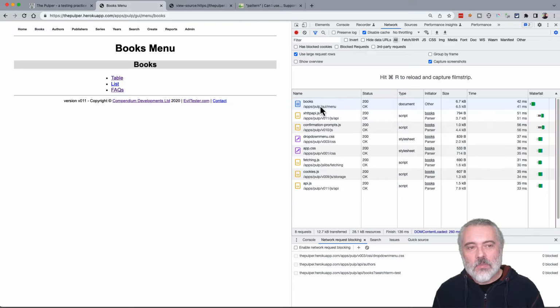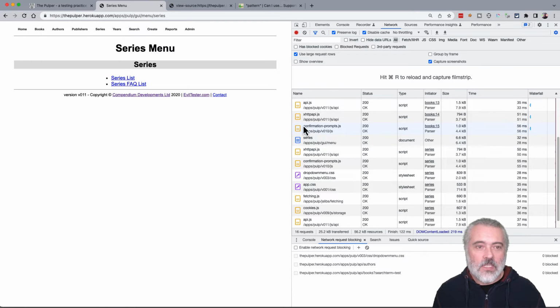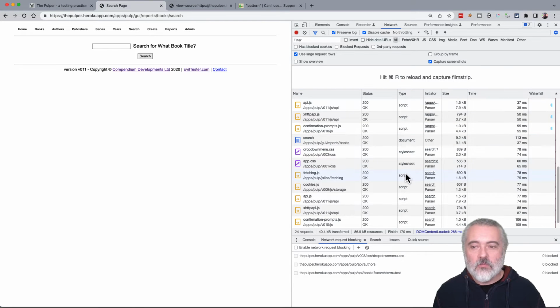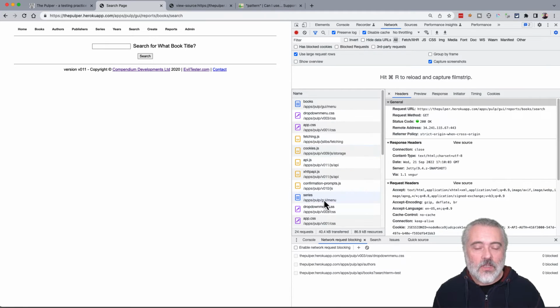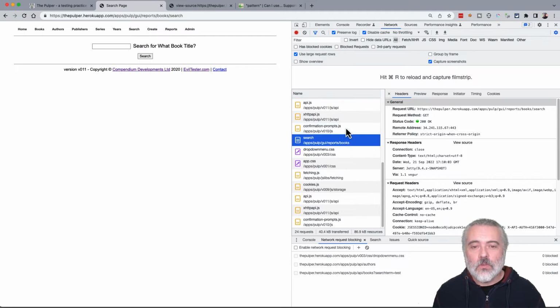Now, what's happening here is as I move between pages, I'm losing the information about the previous requests. I can fix that by putting on preserve log. I usually have preserve log on because then I can basically keep track of where I've been, and the most recent requests are further down. But if I'm interested, I can go back and see how I got here. I find that very useful.